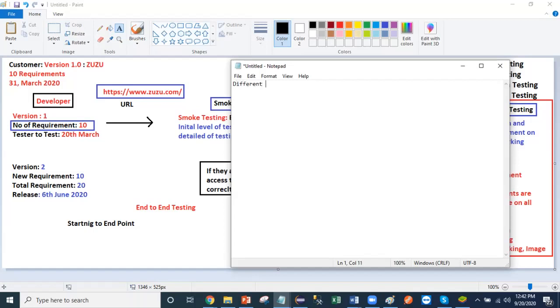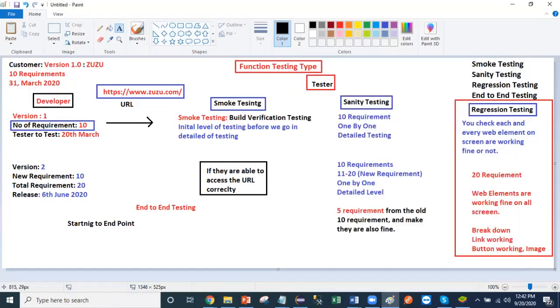Different testing types, then detailed levels of testing, then functional testing definition and examples. Definition and example of smoke testing, sanity test, regression test, and end-to-end test. These are the four testing types you need to make sure of.